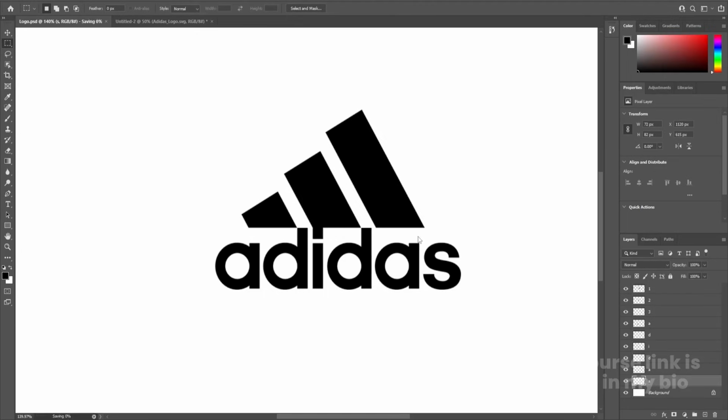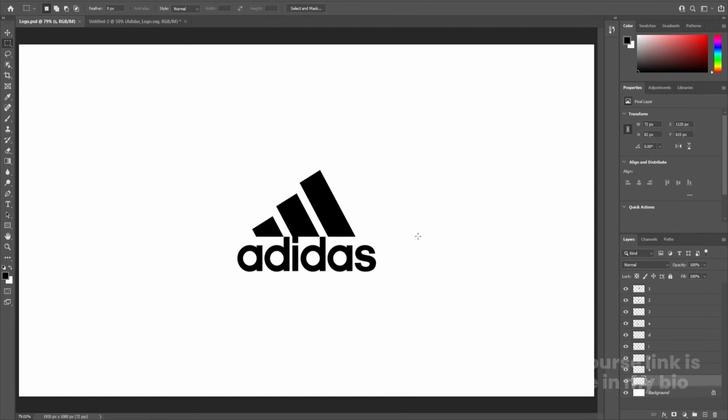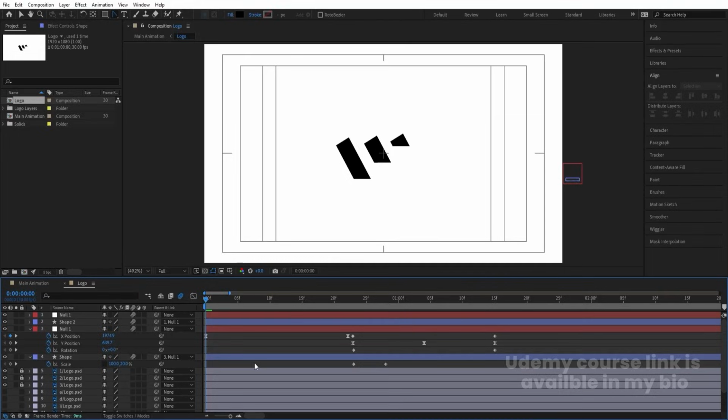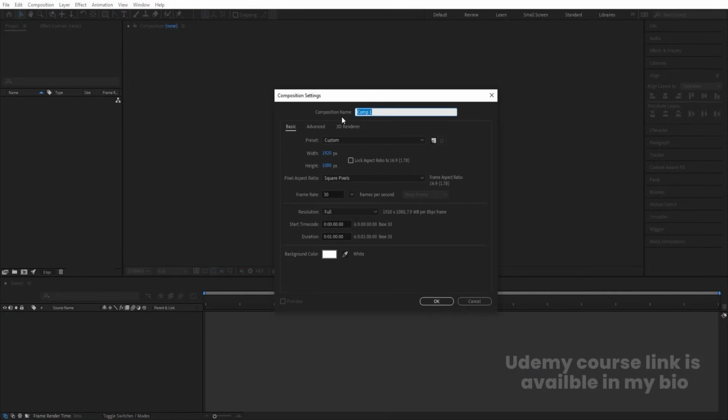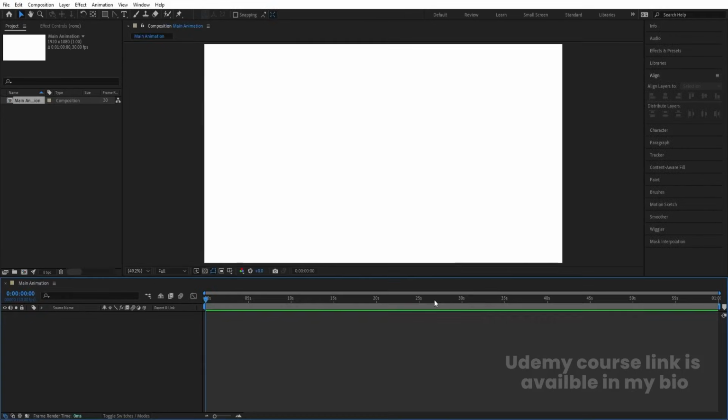Okay, so now each and every alphabet is properly on a different layer. Now we will animate this in After Effects. So I'm going to create a new project, and let's create a new composition, and I'm going to call it main animation. Width is 1920, height is 180, frame rate is 30, duration is 1 minute long, and background color is white, and simply hit OK.